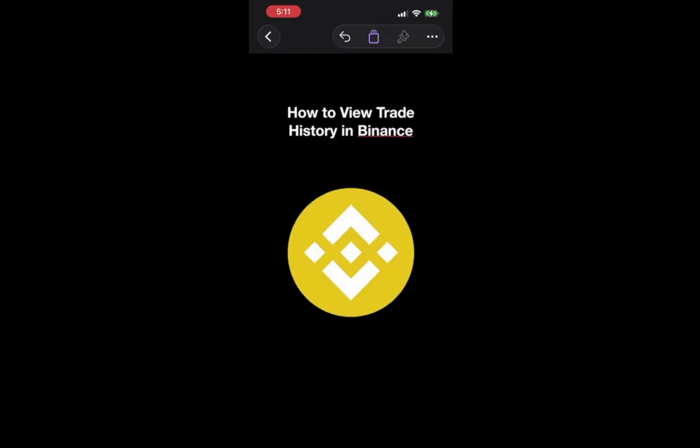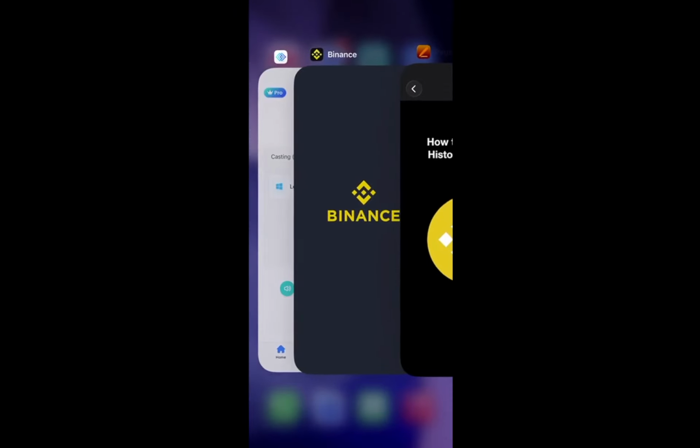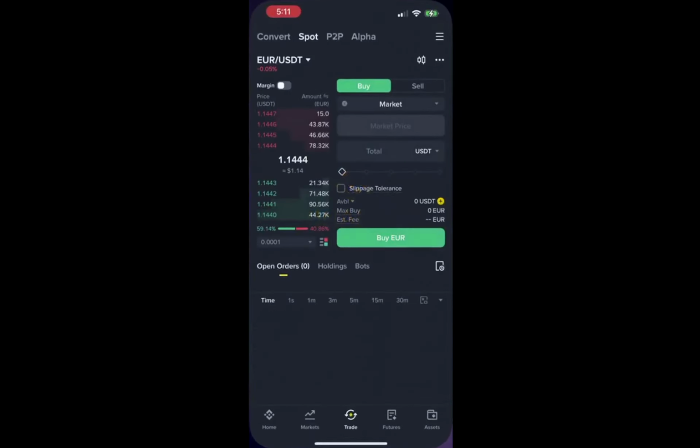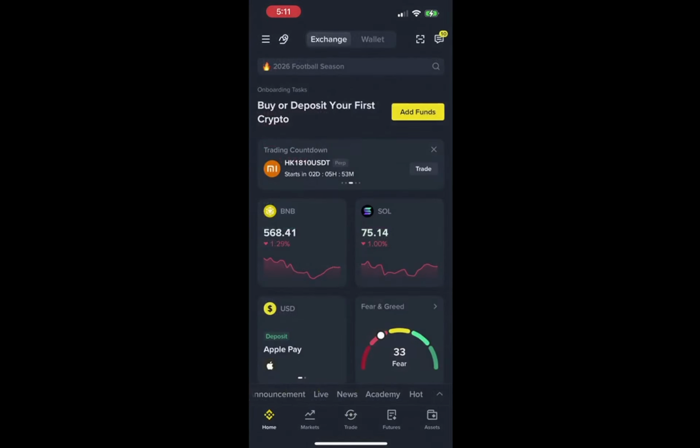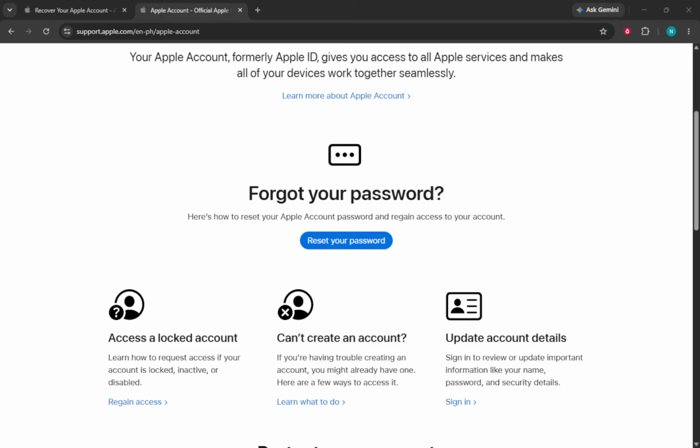In today's video, I'm going to teach you how to view trade history in Binance. To begin, open the Binance app on your mobile device and sign in with your account credentials. Once you enter your username and password, you'll gain access to your Binance account. If you have two-factor authentication enabled, be ready to input that code as well.